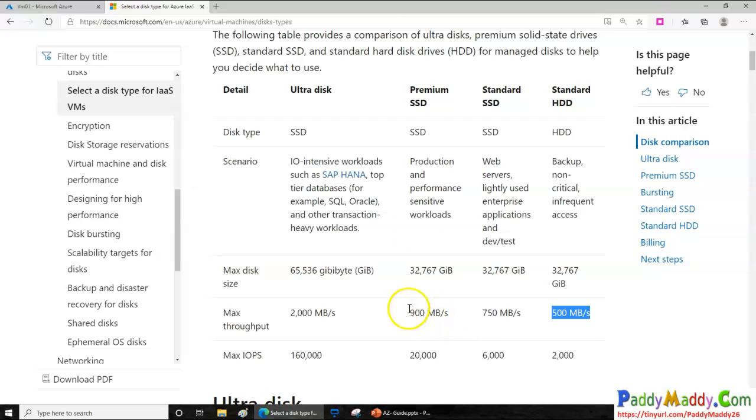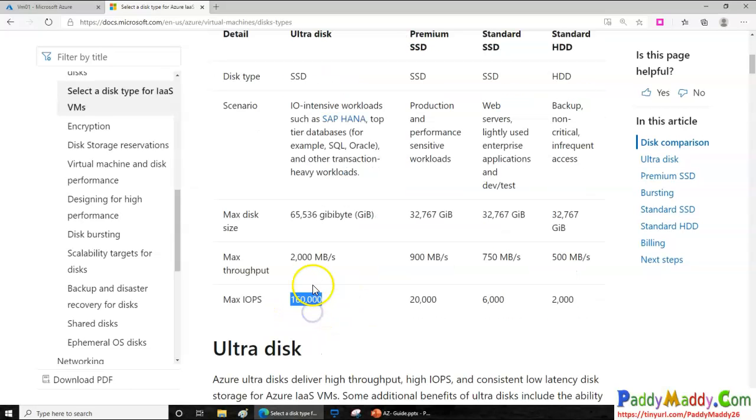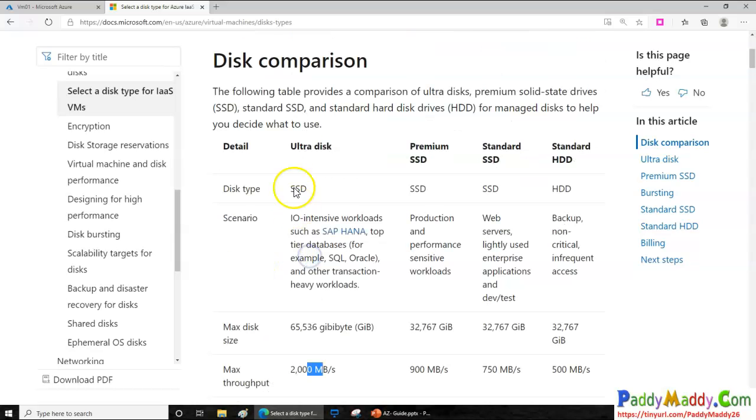This is where the IOPS is going to play a key role. And if you see for the ultra disk, you're actually going to get 2000 MB, which is nothing but 2 GB per second of copy-paste that can be done with the ultra disk. So that's where we use it for SAP HANA or top-tier databases, SQL, Oracle, all those heavy workloads.